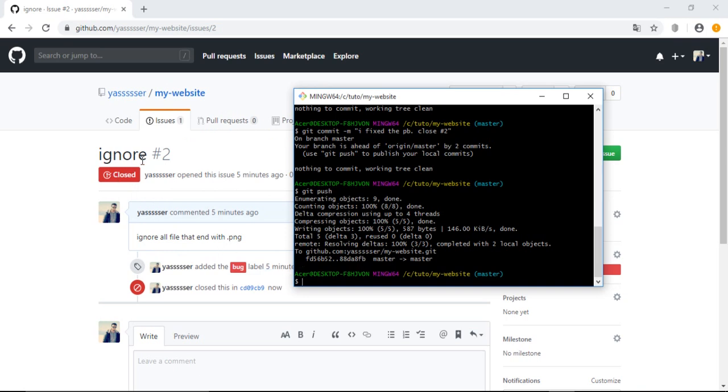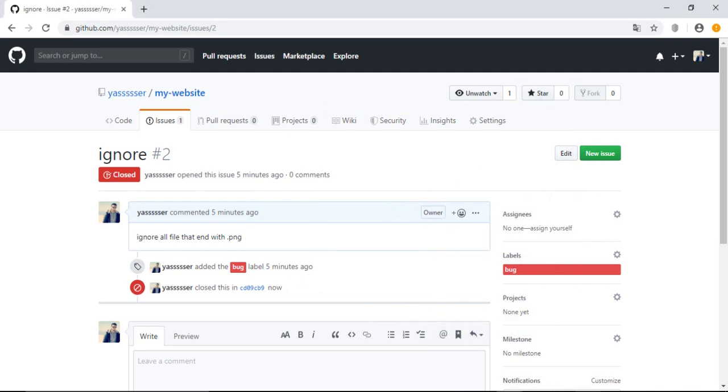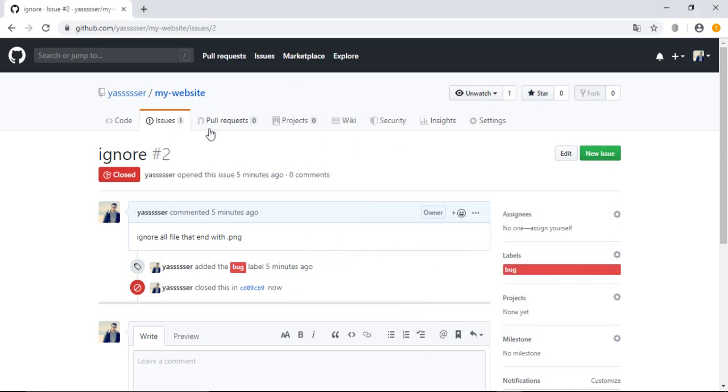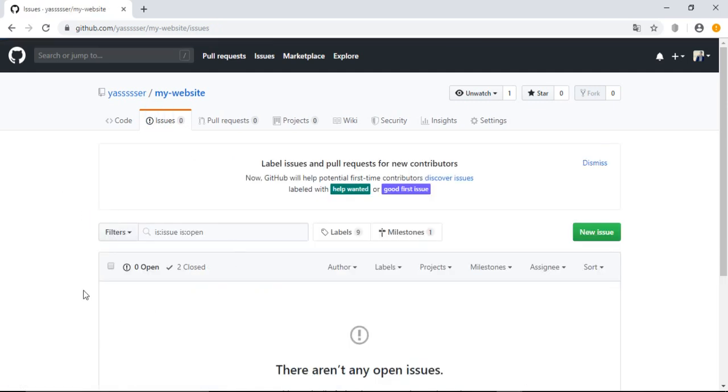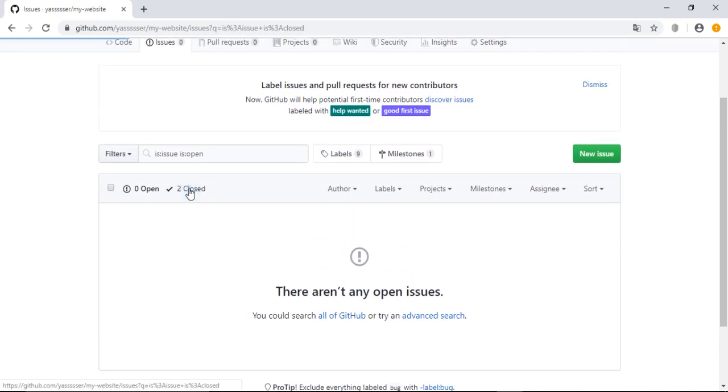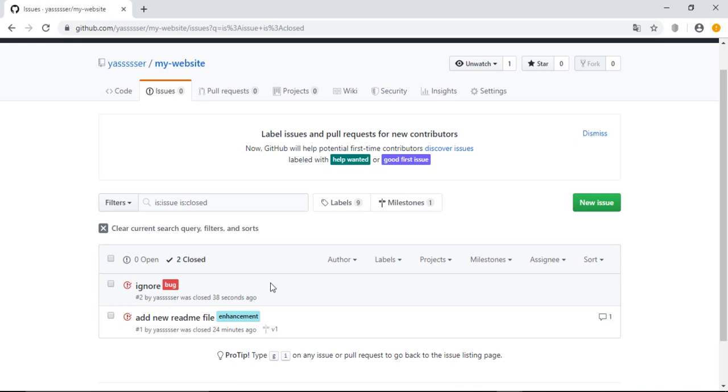So we see here that this "open" has changed to "closed", and so now we know how to close an issue from our local machine, from Git Bash, and it is also closed in the repository. If we go back to the issues, we will find that there isn't any open issue. See here, 0 open, but 2 are closed. If we click on those 2, we find the issues that we closed. Basically those are the two issues that we already fixed and closed.